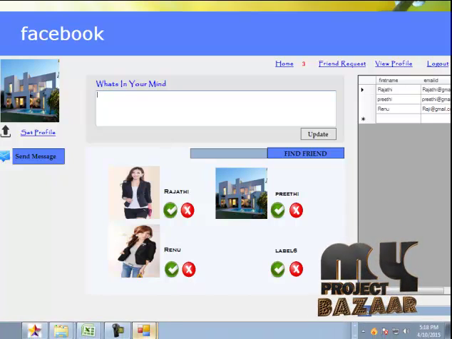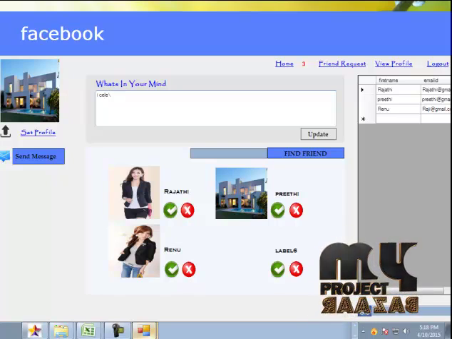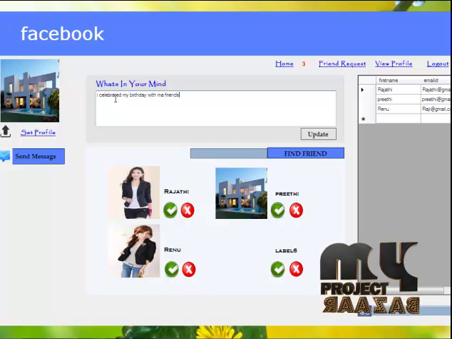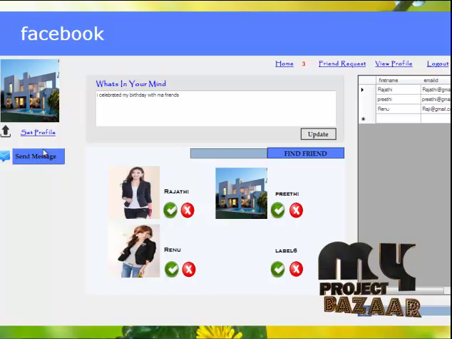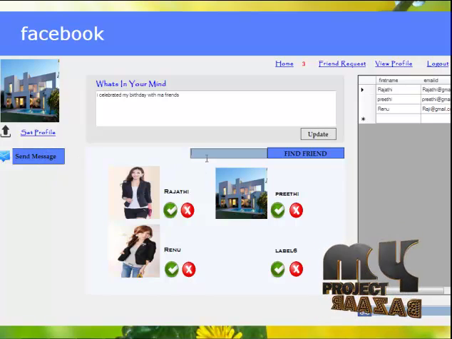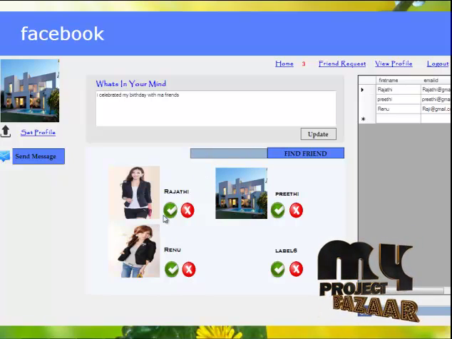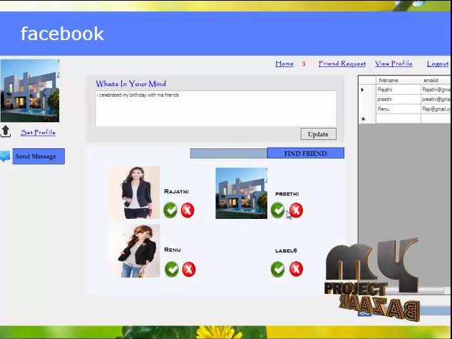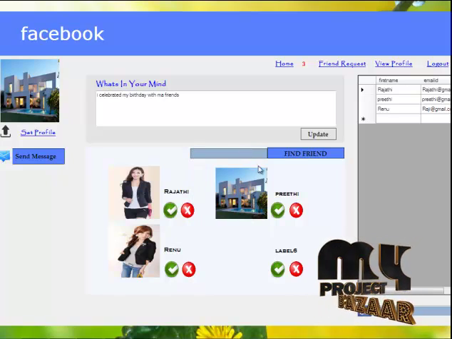User can view their profile page. Here you can enter your status. Click the upload button to post your status. User can send a friend request by clicking this button. User can search friends by clicking the find friend button. To send a message, go to the send message button.